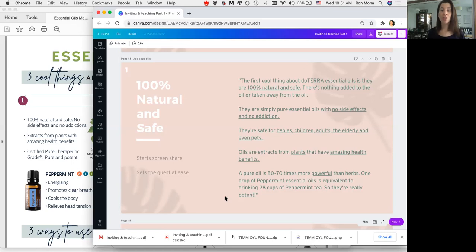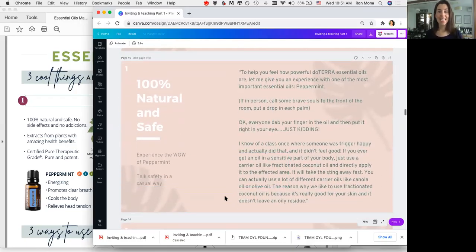What are they? Oils are extracts from plants that have amazing health benefits, and they're really powerful, guys. They're super potent. So the whole point of this is to set the guests at ease right from the beginning. And now they're going to experience the power of peppermint. And we're going to talk about safety in a really casual way. So let's get going. To help you feel how powerful doTERRA essential oils are, let me give you an experience with one of the most important essential oils, peppermint.